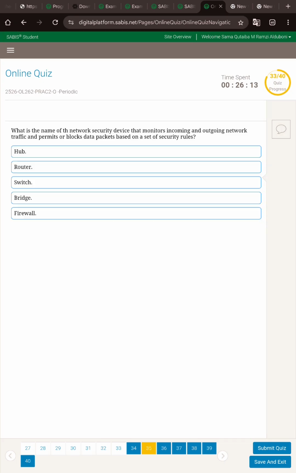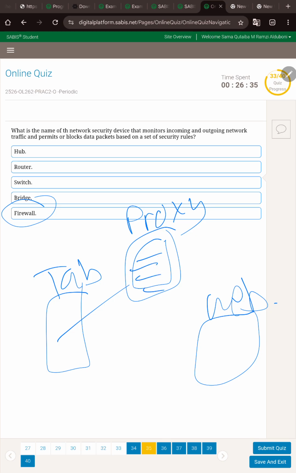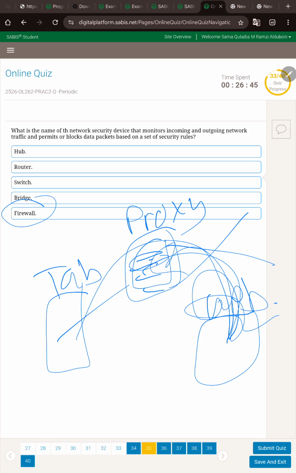Okay, we skipped the question, it's fine. What is the name of the network security device that monitors incoming and outgoing network traffic and permits or blocks data packets based on a set of security rules? This is the firewall, the school. This is my tablet. This is my proxy. This is my website. This one has a blacklist. Like the website you're trying to enter is in the blacklist. The proxy server says no, you cannot enter it. Same vice versa, if the web server wants to send you a notification, you won't receive it. So this is the firewall.